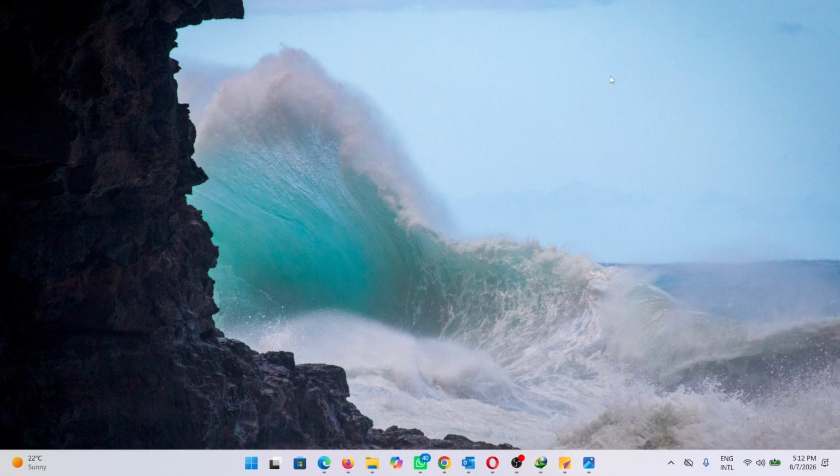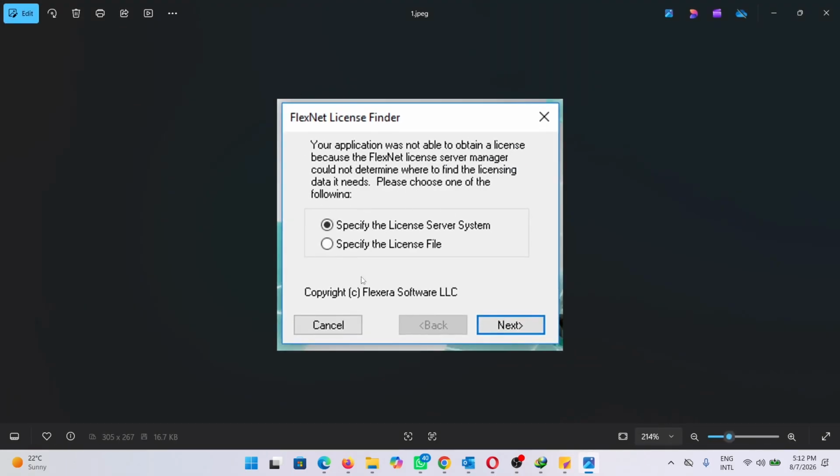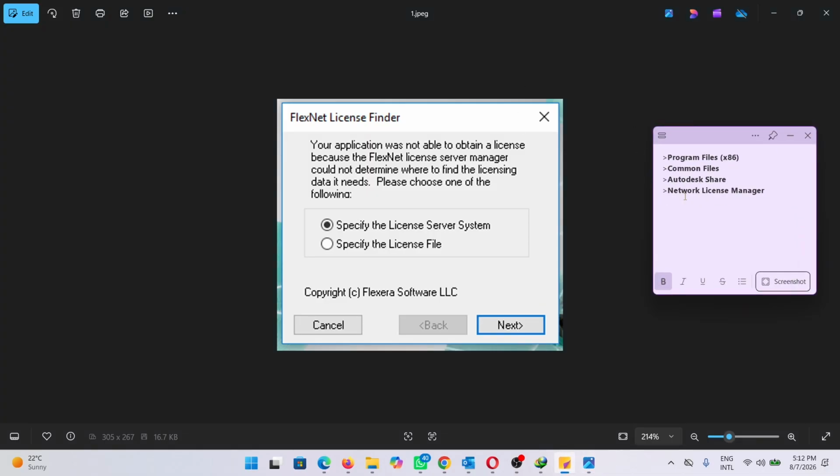Hi, in this video, I will show you how to fix the FlexNet license finder error in AutoCAD. The error may appear like so. A way to fix it, you have to go to your files and you have to follow this.